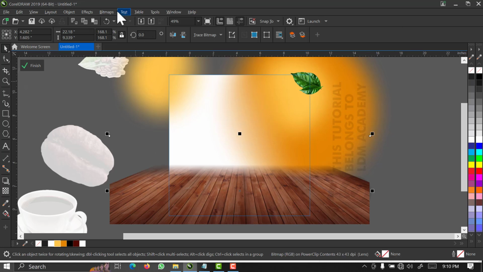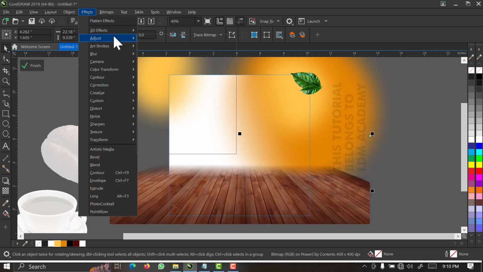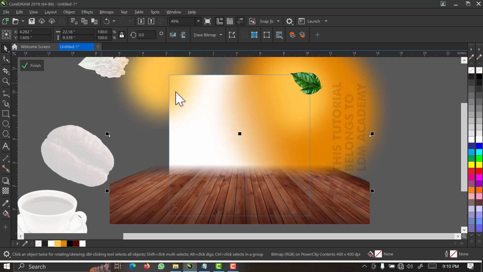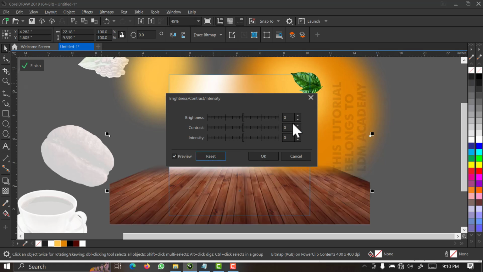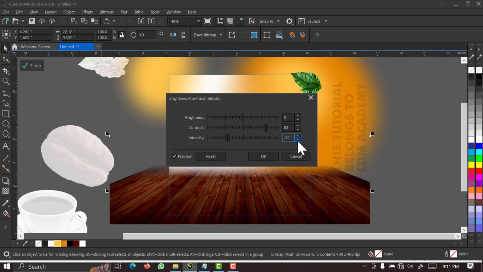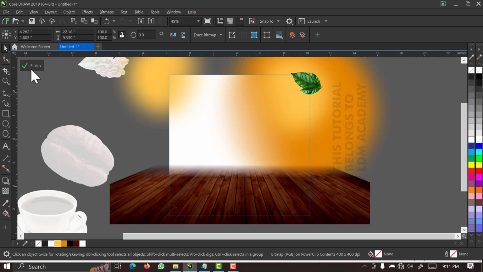Okay, then for this table, I'll bitmap it. Now come to Effects, Adjust, and then click on brightness, contrast, and intensity. Okay, let me reset this. So the brightness should be 0, then the contrast should be like 63. Let's see. Then the intensity should be like -41. Let's see. -41 is alright. So we'll click on OK. Good. Then I now click on Finish.